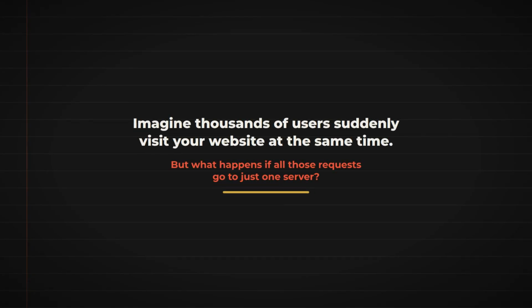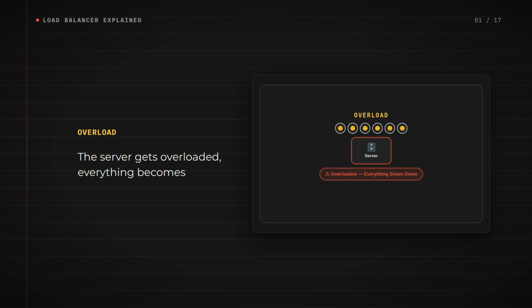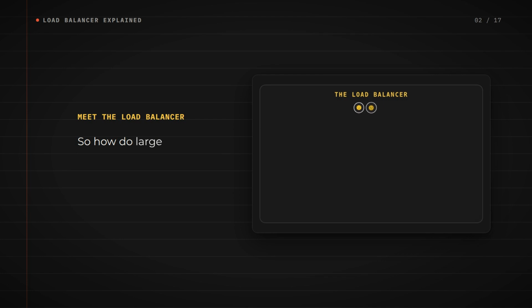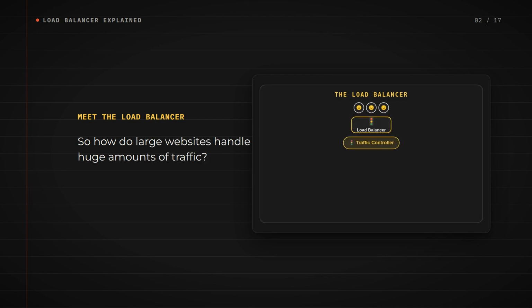Imagine thousands of users suddenly visit your website at the same time, but what happens if all those requests go to just one server? The server gets overloaded, everything becomes slow, and eventually it can crash. So, how do large websites handle huge amounts of traffic? They use something called a load balancer.